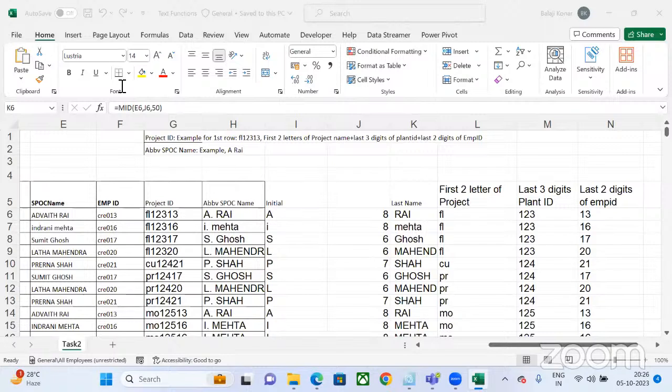We have used a search function to get the 8. 8 is the position where the space is present. Can we write the formula in a single line without any parts? Yes, you can write it. If you're confident, you can write it in a single line.